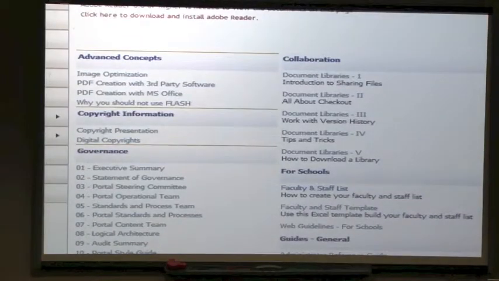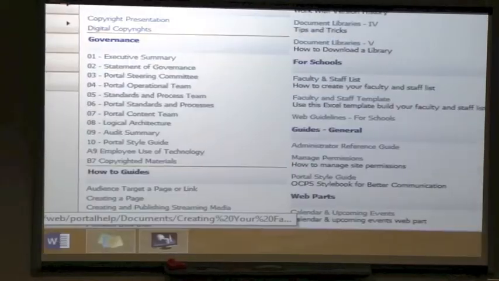And you see a list of general documents here, and it's broken down into groups again, sort of like when we broke down years. Okay? But instead of being years here, it's actually a name, a type of document. So we have advanced concept documents, copyright information, governance, collaboration for schools, and so forth, going down through this list.